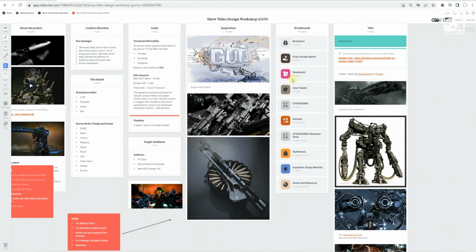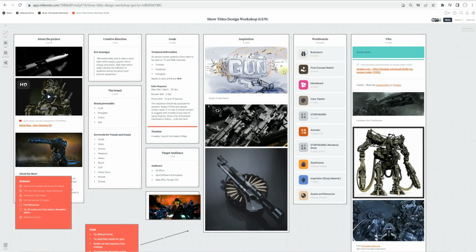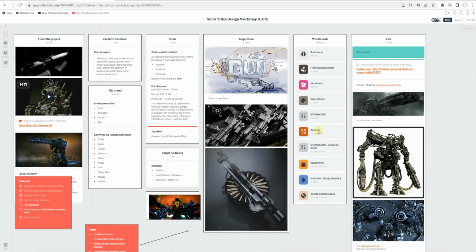And also you can access all the boards, so all the resources, all the brainstorming sessions, sketches, mood boards, color palette, storyboard, the animatic, everything is there.